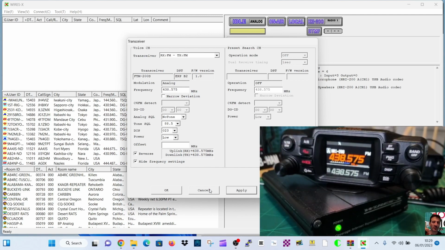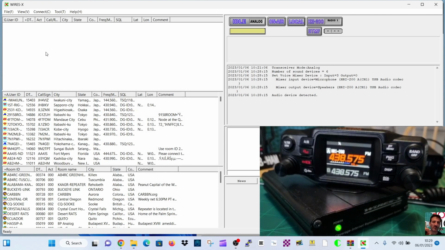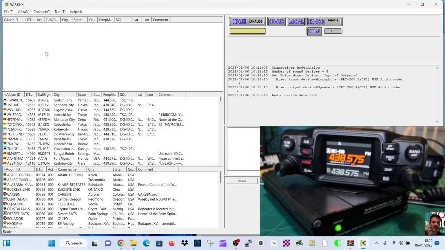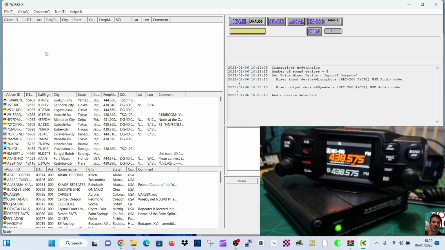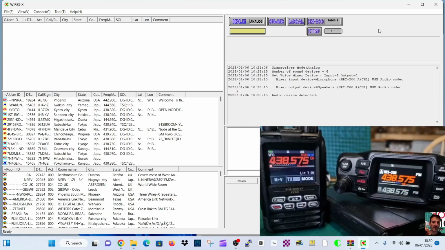So let's click OK. Now what we'll do is grab my handheld, just my FT5, and put it onto 438.575. I'll see if I can get it in the camera. One second. Okay, it's there. It's on 438.575 simplex, no tone. DN mode.